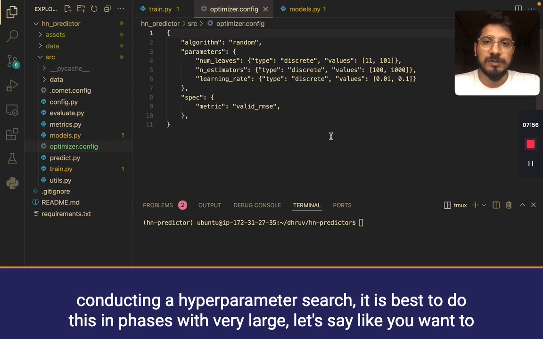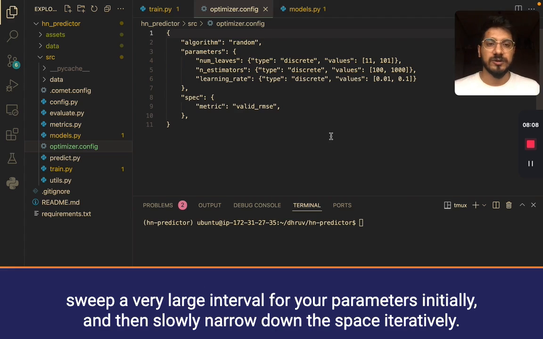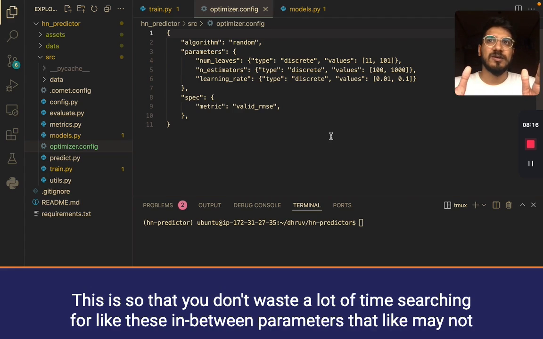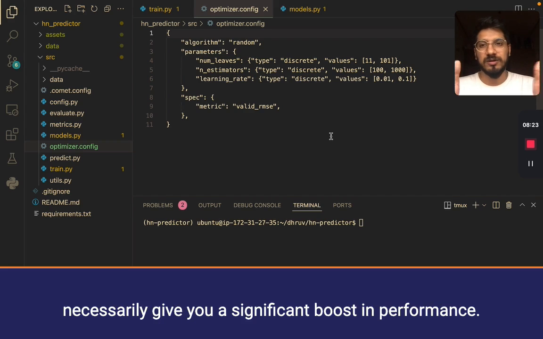When conducting a hyperparameter search, it is best to do this in phases. You want to sweep a very large interval for your parameters initially, and then slowly narrow down the space iteratively. This is so that you don't waste a lot of time searching for these in-between parameters that may not necessarily give you a significant boost in performance.